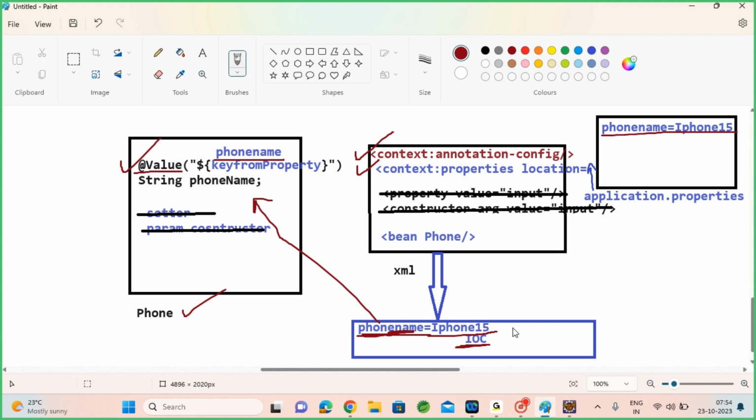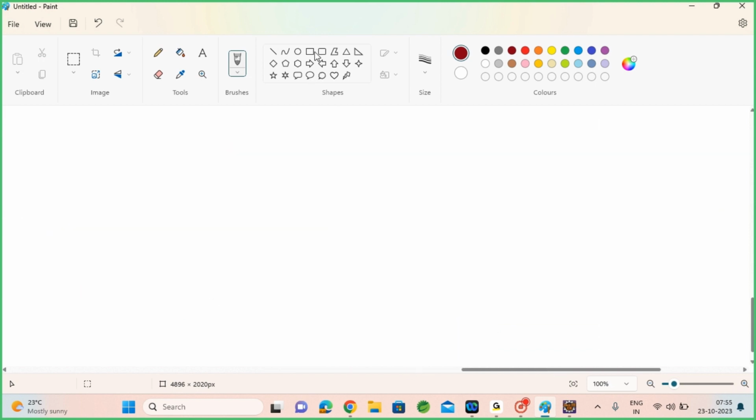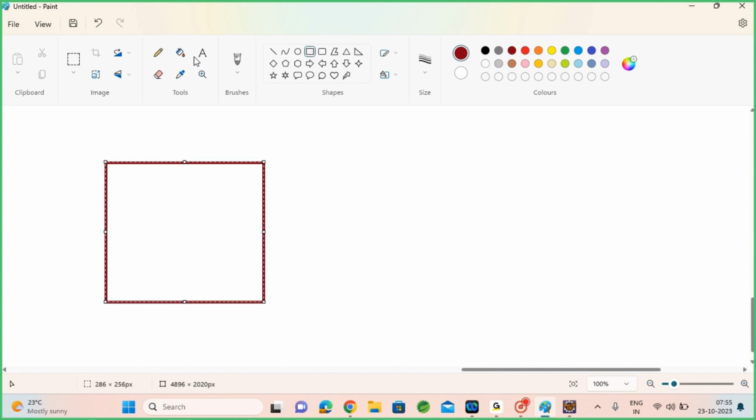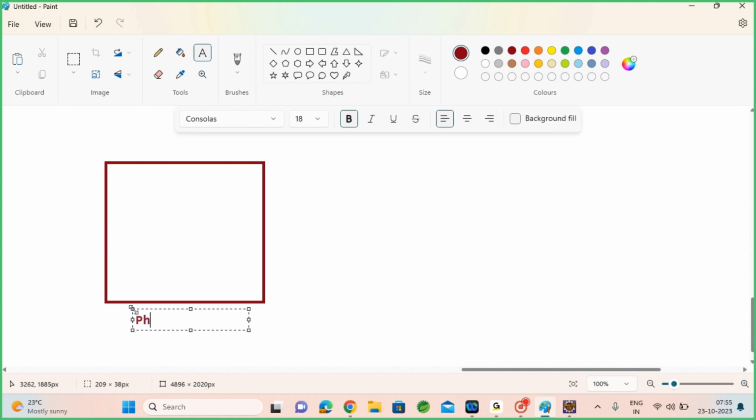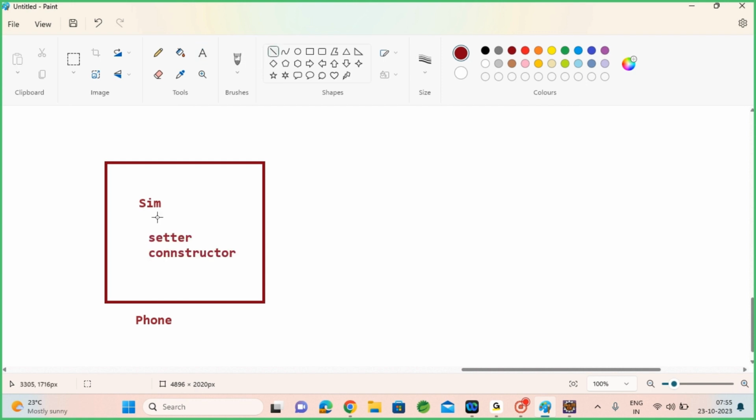In case your class contains a secondary type dependency, that one also you can avoid doing manual dependency injection. Consider you have a phone class and this phone class is having a sim type dependency. For sim type dependency, usually we used setter methods or constructors here. Setters or constructors we used before. Now you can avoid them to inject this sim.